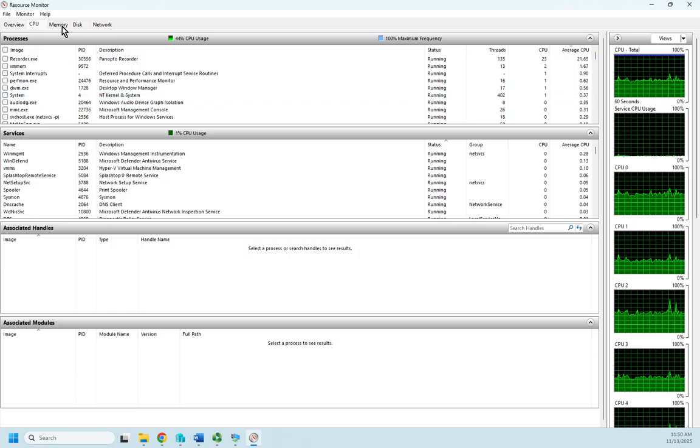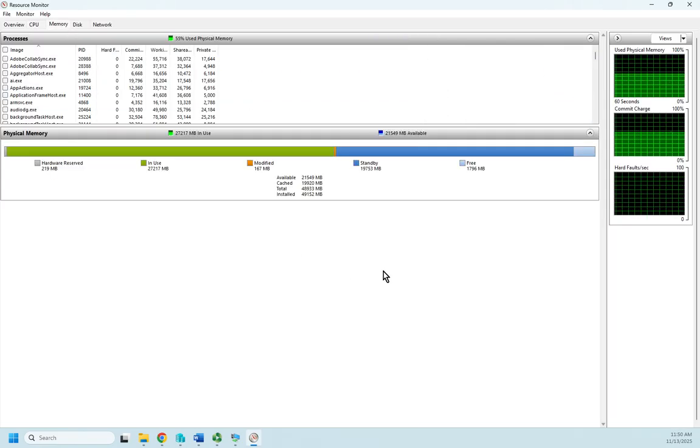All right, let's take a look at memory. So this is going to give me a little more information on my memory than I had before. So again, here it's going to be processes that are using memory, the image, the process ID, the committed memory, the working memory. Okay, there's one here, hard faults. You'll see it here and you'll see it here. This, I think, is one of the most useful memory statistics.